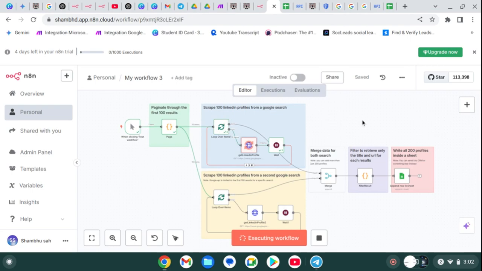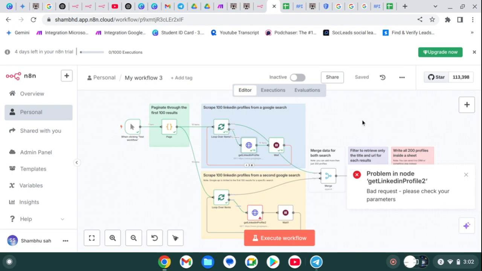Now it is doing its work. If the work is done, then we move to our next step. It takes a lot of time to do the work. Let's see the output. I can't skip or edit any part of this video. If the workflow is done, then we move to the next module.